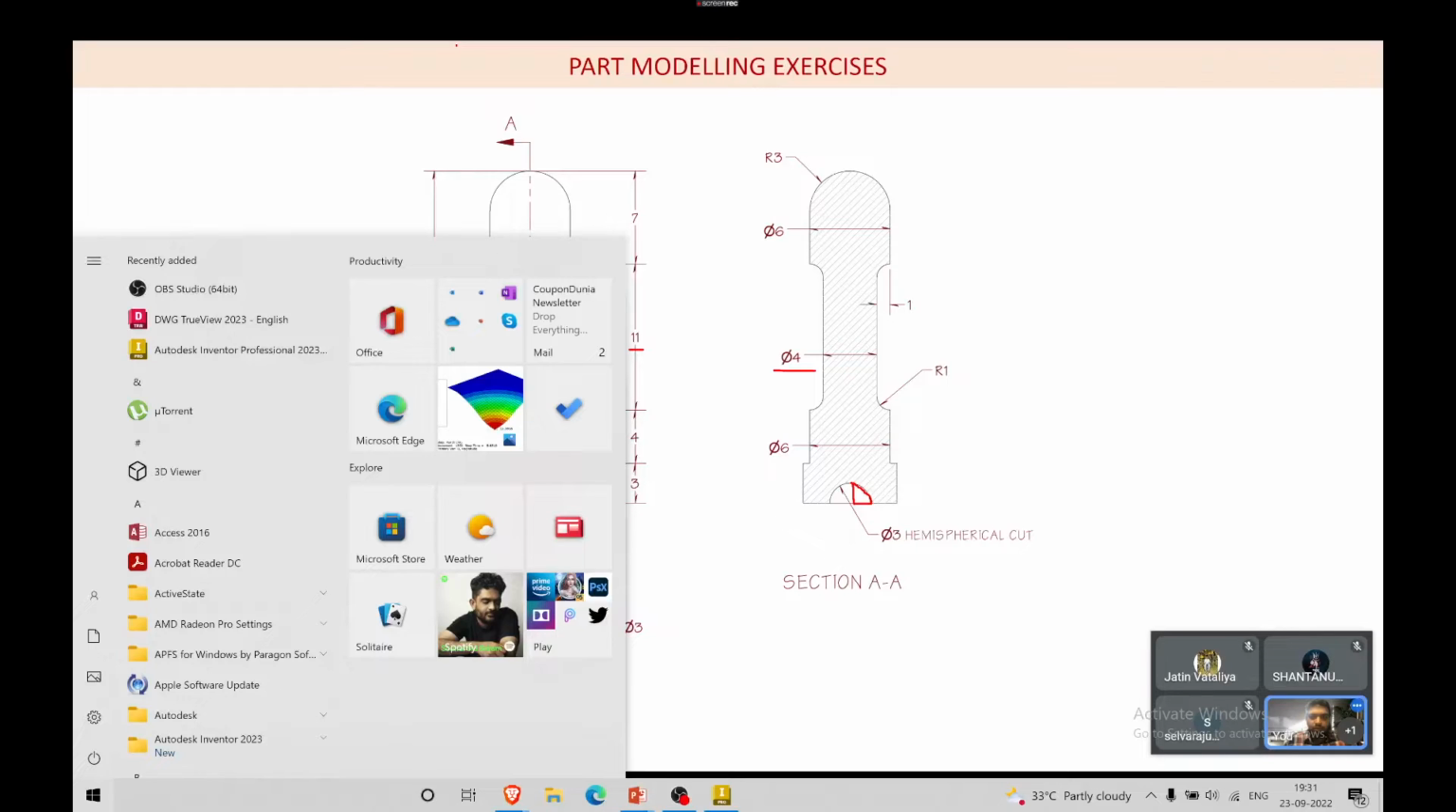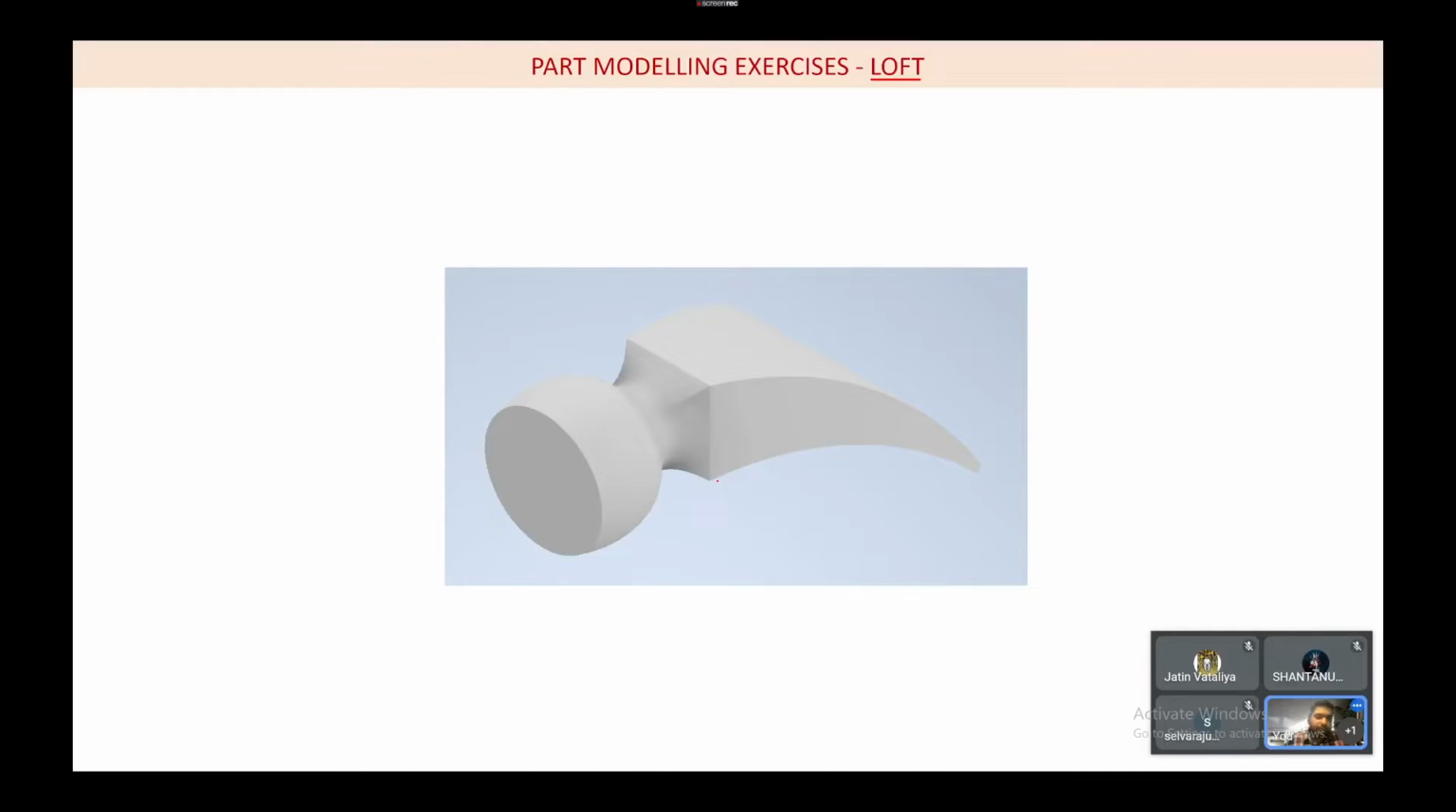Okay, so now we'll see some loft. So have you seen some component like this? So what does it look like? Can anybody tell? So this component, actually this is nothing but the head of a hammer. So if you see, this will be your striking portion, and this will be that bent portion, which we will get. So here you will attach the handle.